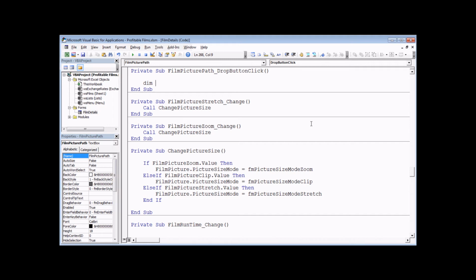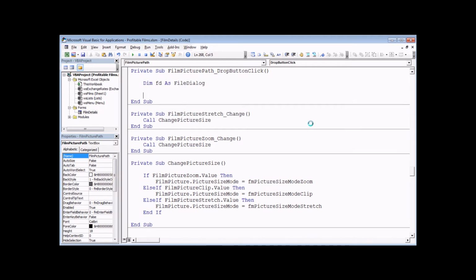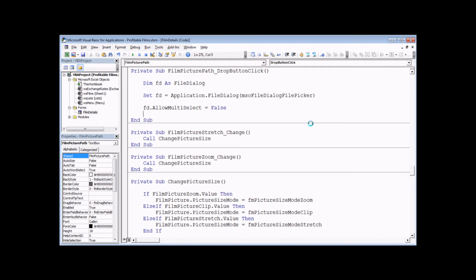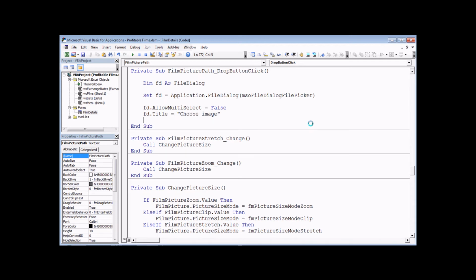Let's start by saying Dim fd As FileDialog, and then I'm going to set fd equal to Application.FileDialog, then open some parentheses, and the type we're going to go for here is a file picker. There are a few properties of this dialog box I want to set. First of all, I'm going to make sure that I only allow the user to select a single file rather than multiple ones. I'm going to say fd.AllowMultiSelect equals False. I'm going to change the title of the dialog box, so fd.Title equals "Choose image". That's just a cosmetic change, that will do nothing really. And another cosmetic change will be the button name, so I'm going to say fd.ButtonName equals "Select this image".